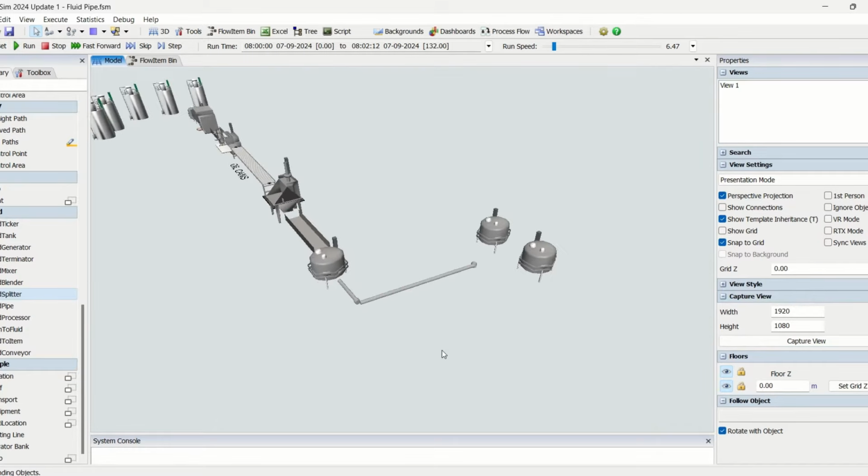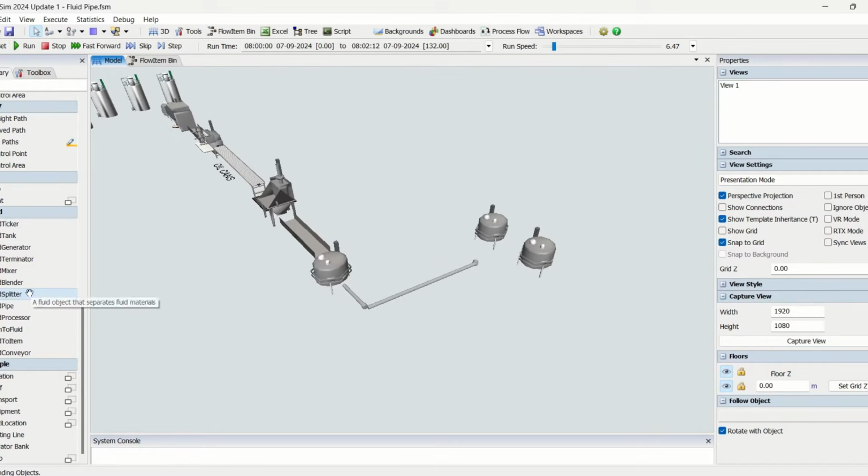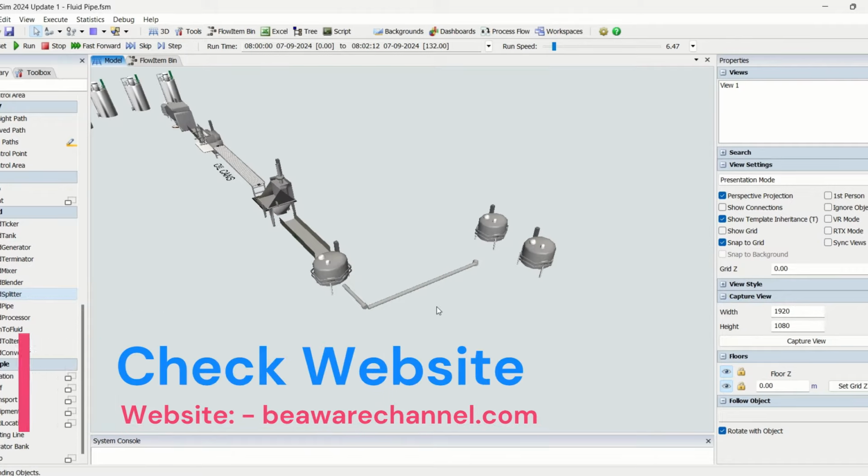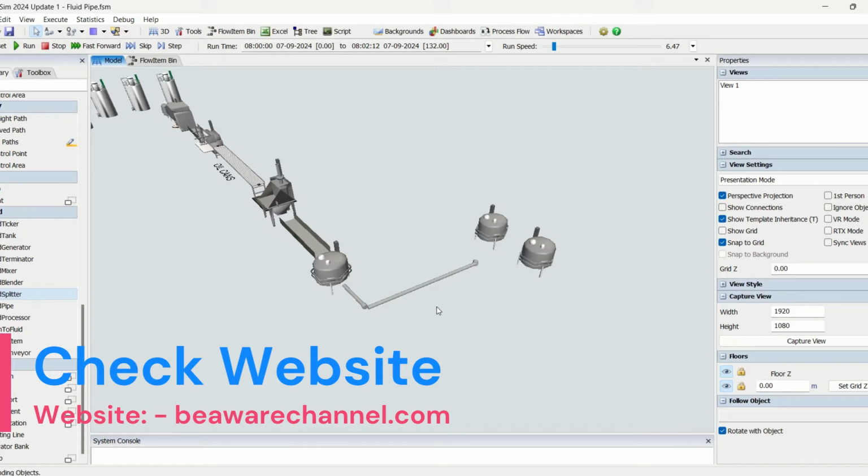Now let us understand in today's video what a fluid splitter is, what its advantages, applications and properties are, and a lot of other things.